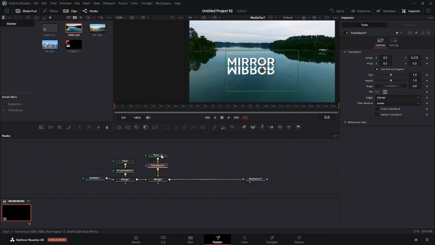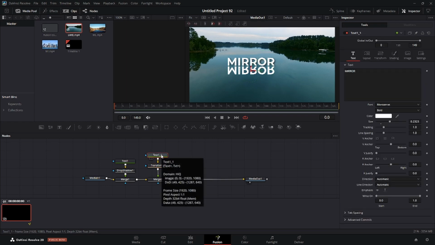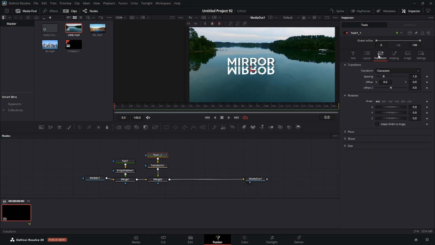Now with our text highlighted, that's looking pretty good. We're going to click on transform. We're going to go to shear, and our X value, we're going to bump that to the right a little bit, just a little, to give it a little bend there, like so.